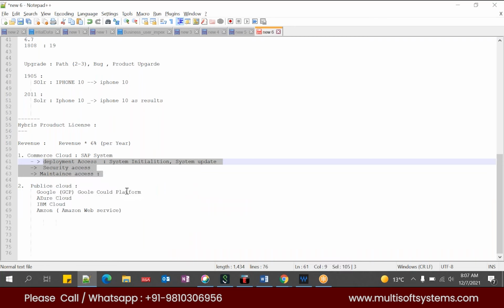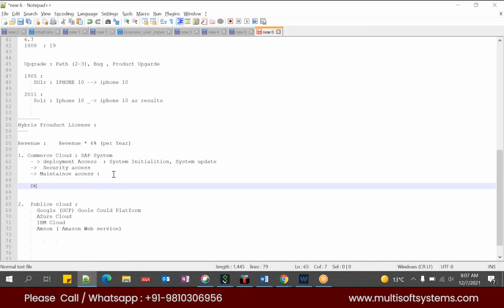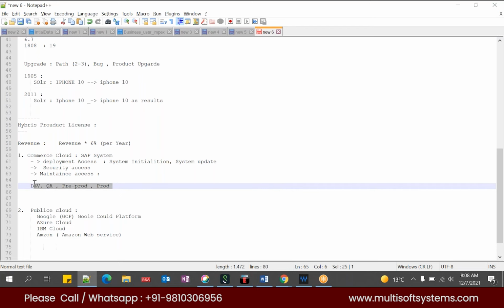One more advantage of using Commerce Cloud is, you might have heard of it in your CRM system as well, we have a dev system, a QA system, a pre-production system, and prod. Agree with me? Yes. These kinds of environments Commerce Cloud will provide by default. So it is just plug and play. You have to create one package, and the package needs to be deployed in the dev environment, QA environment, pre-prod, and production.